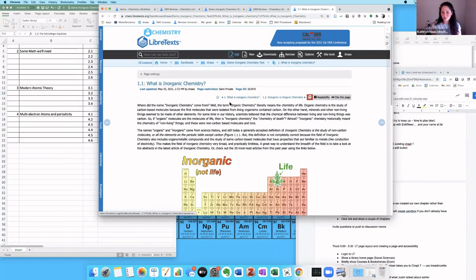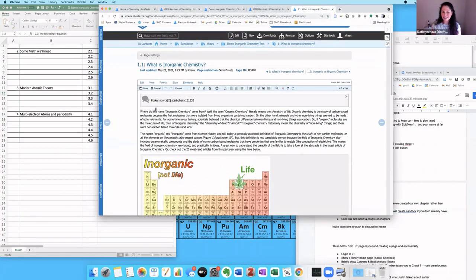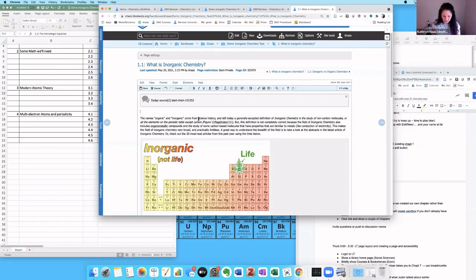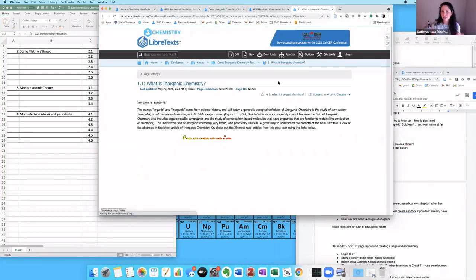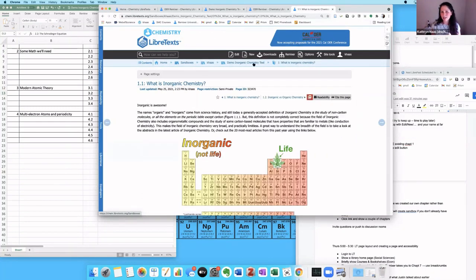So now I've pressed the forker button and here it is. So now when I press edit, I can change something about this page. So if I didn't like this first paragraph, for example, I could delete it and add my own. And then save it. And now I have this new customized content in my sandbox in this inorganic chemistry text. So you can really customize the textbook however you choose as the instructor.